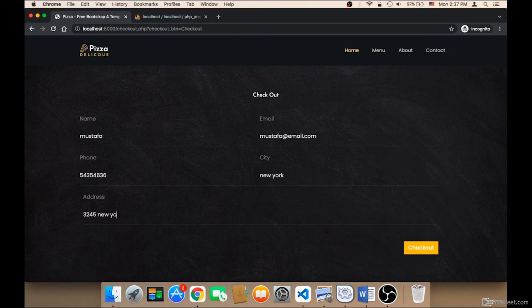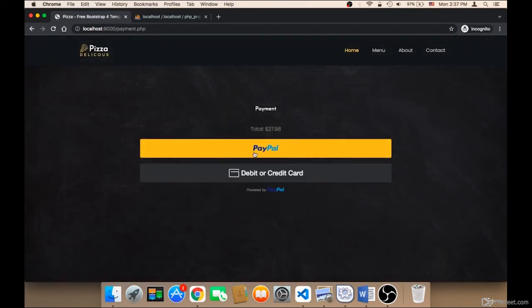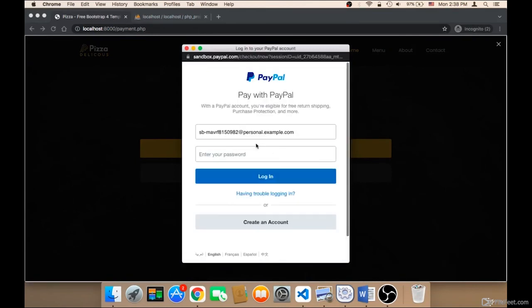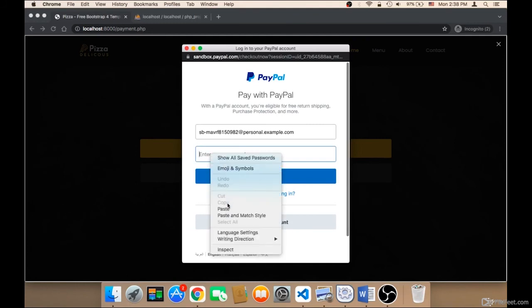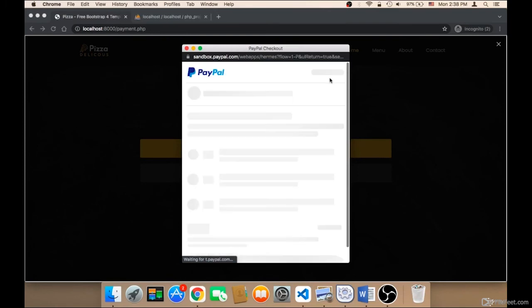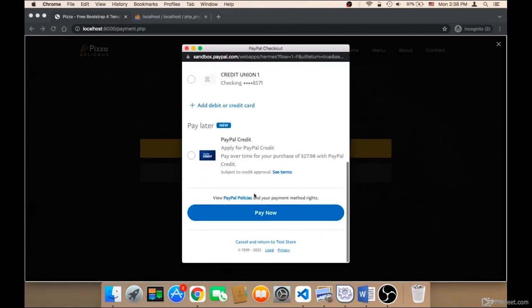So let me now click on checkout. Now I will be taken to the payment page, and now I need to click on PayPal's button in order to pay. Let me click on PayPal's button, and now I need to log in. Let me log in. So I'm going to log in here, and then let me check the total. So the total that I should pay, as we have seen, was $27.98, and that's correct. Let me now click on Pay Now.